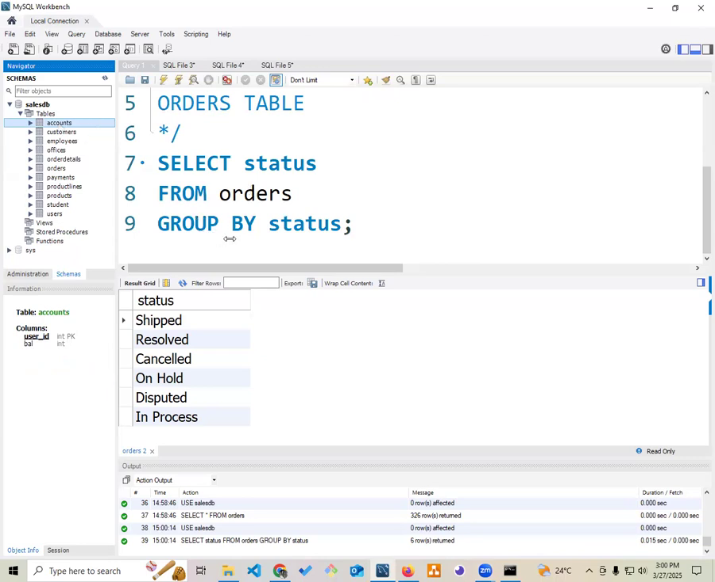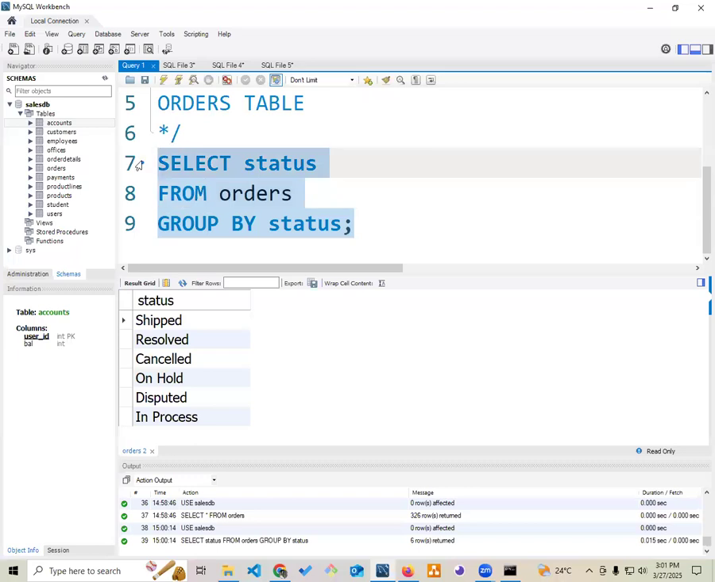Right now we're in the group by. I shared a link for the slides. So once you select status from orders and then you group by status, this is what you're going to see. Because we've grouped all of them, there are so many occurrences where they were repeating themselves. You could see that there are multiple occurrences of shipped. So instead of having all that, we can just group it into one. We get only one value: shipped, resolved, cancelled, on hold, disputed. This is just an example.